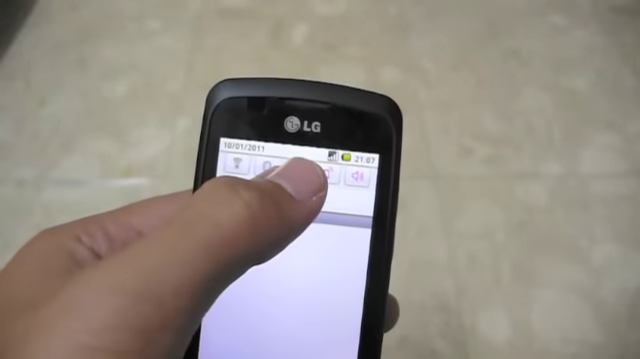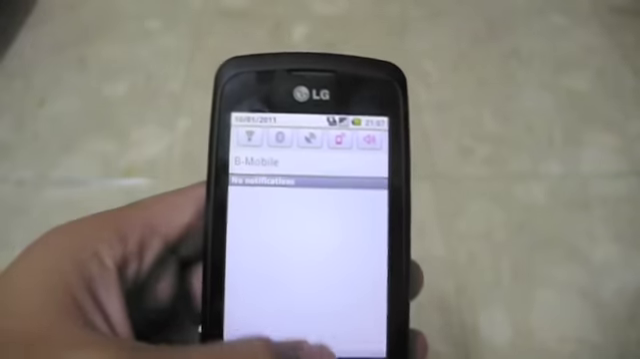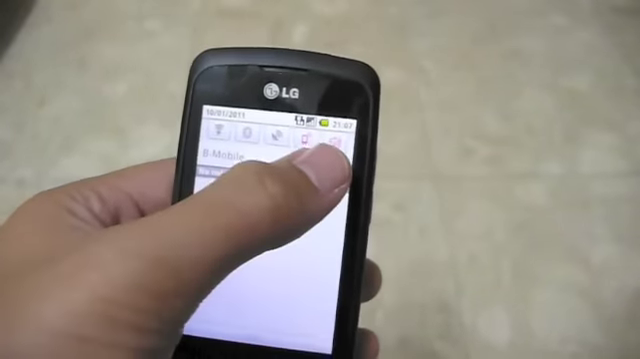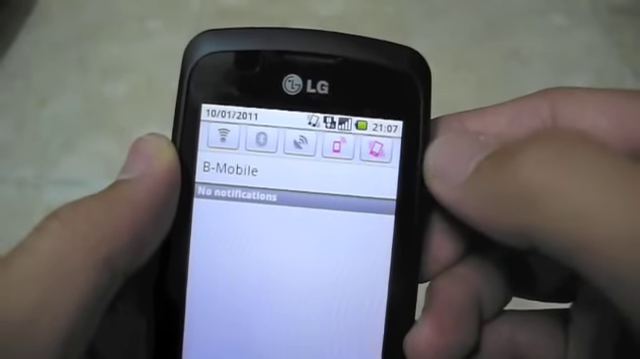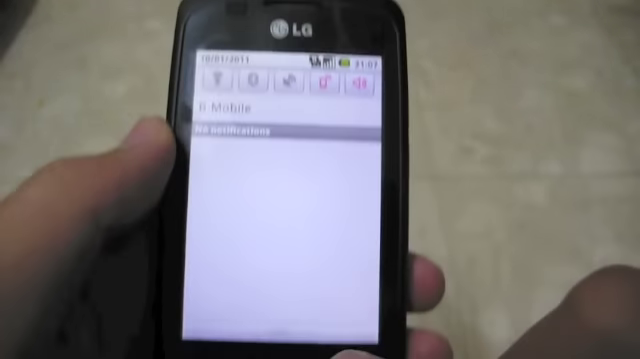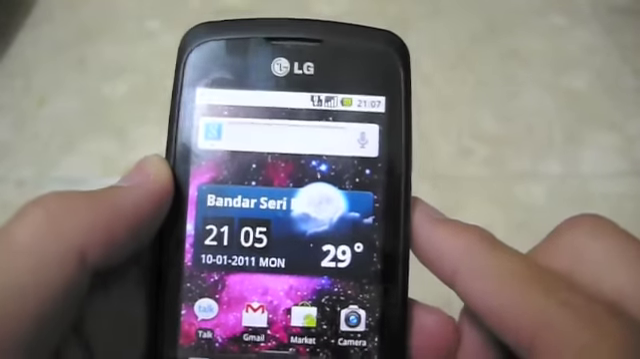So you should be able to see, there we go. It shows the 3G data was connected. And obviously the last one is for sound. So if you want to toggle sound off and on or vibrate mode, that's it. So that's, I think, the last and third main piece of LG customization.